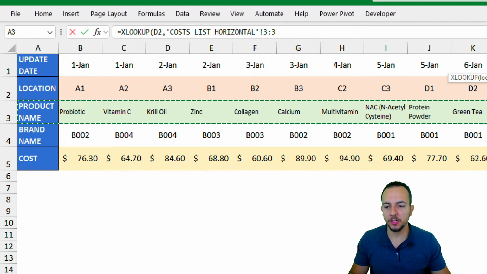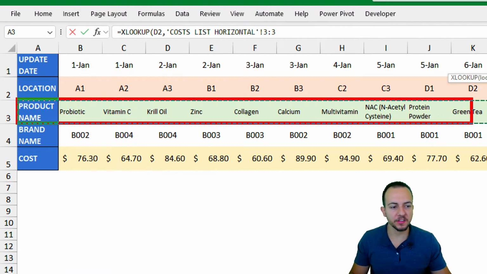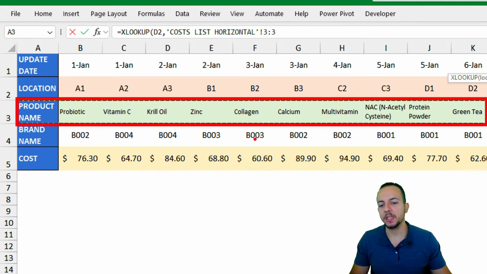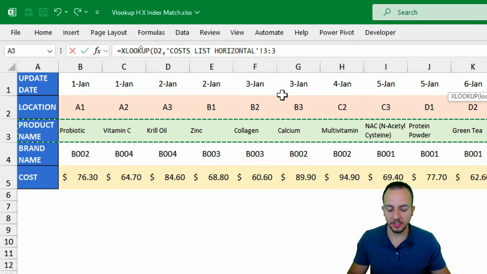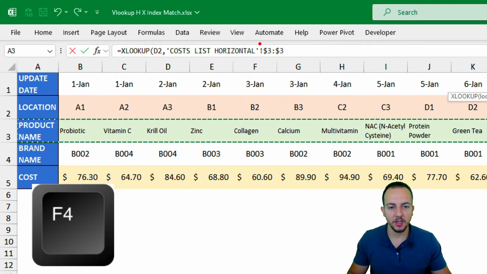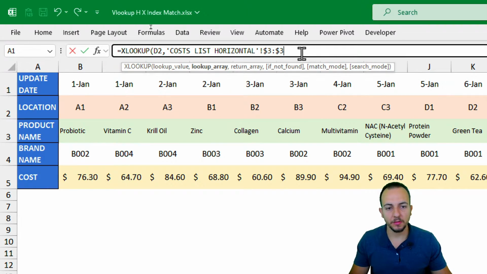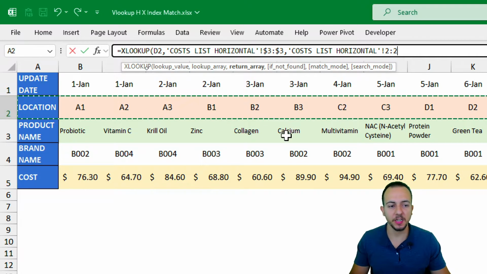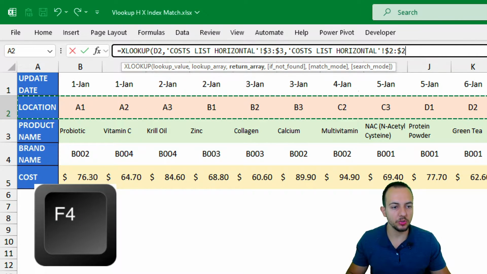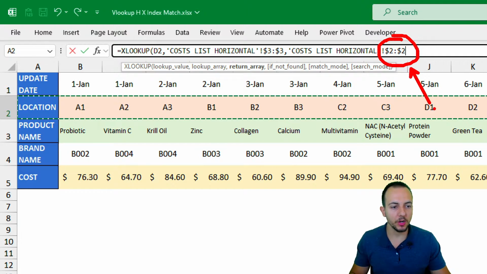And be mindful here, because again, we're going to need to fix this reference in place. I can't let this reference be moved down. So I'm also going to use here the F4 key. And as we can see, I just added the $ before the columns, the rows. And then let's click in the formula bar to make it easier to see, comma. The return array this time is going to be the second row where I have the location. So select the location, and again, F4 key to input the $ to lock the reference.